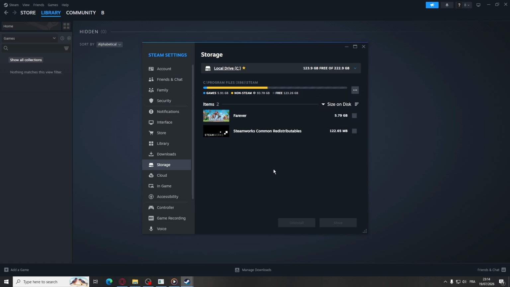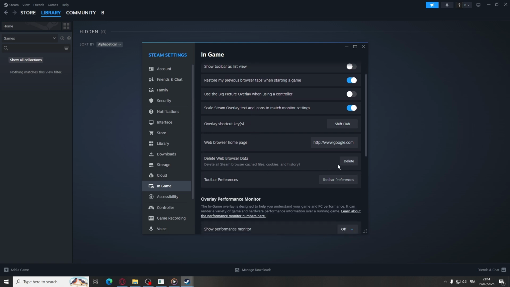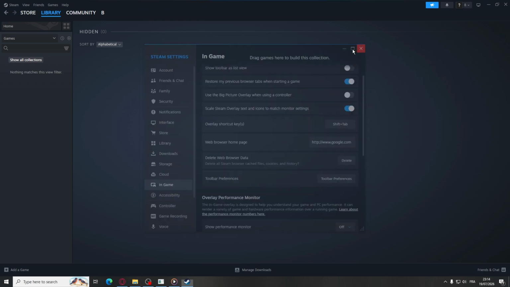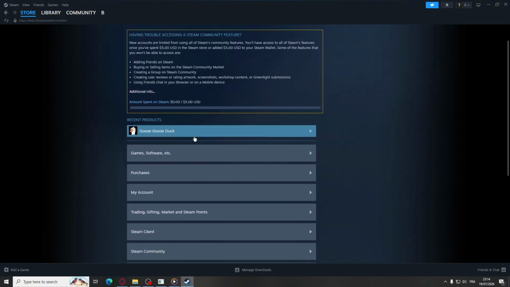Finally, go to Settings, then In-Game, and click Delete Web Browser Data. Steam's built-in browser caches data that can interfere with library rendering in some versions. If none of these work, go to Help, then Steam Support. Find the missing game and select It's Not in My Library for guided troubleshooting specific to that title.